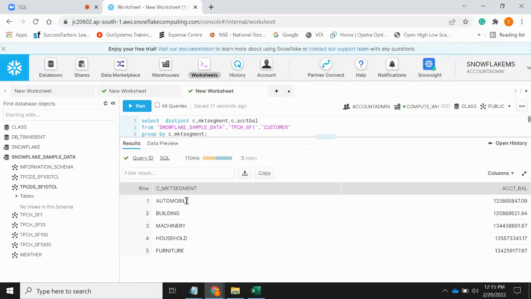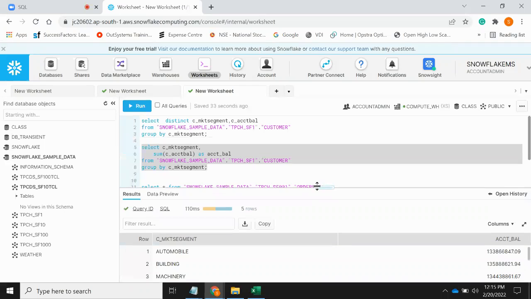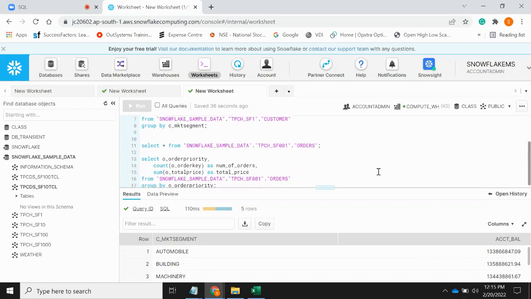See this, for all the automobiles, the sum of the account balance is this one. For all the machinery, the sum of the account balance is this one. For all the furniture, the sum of the account balance is this one. Understand, right? So from the group by condition, it will group all the automobiles' sum of the values and then display it. It will group all the building values, and then it displays the account balance.